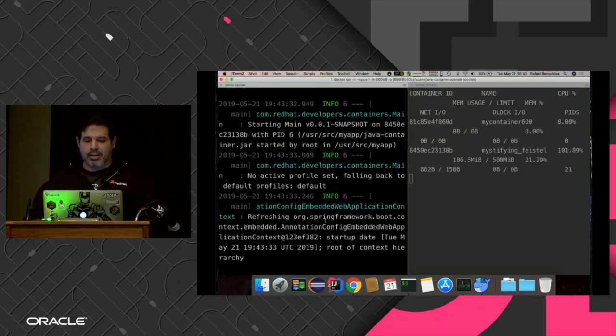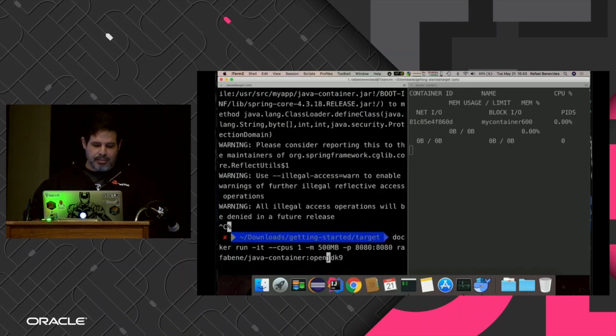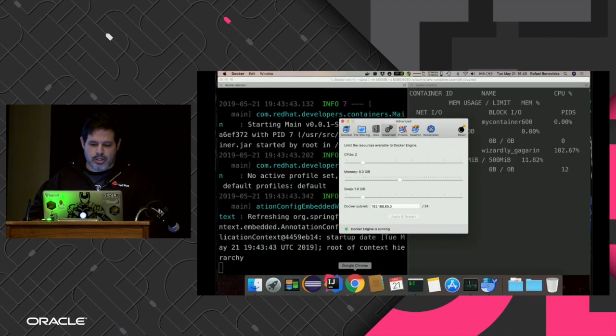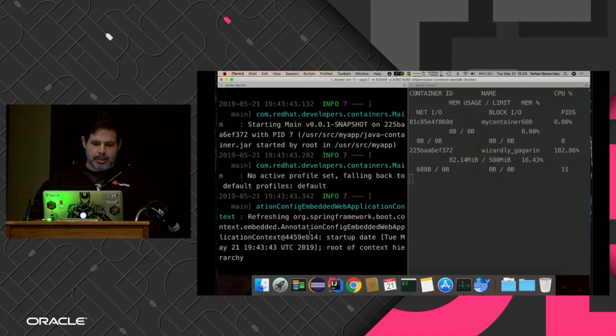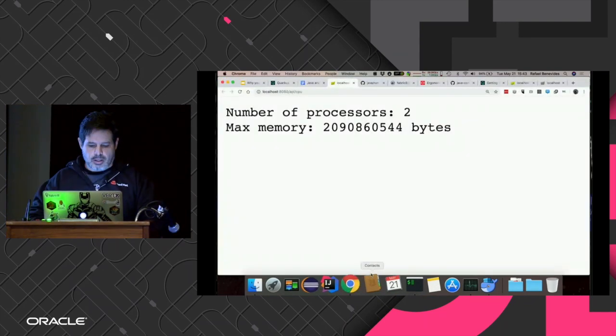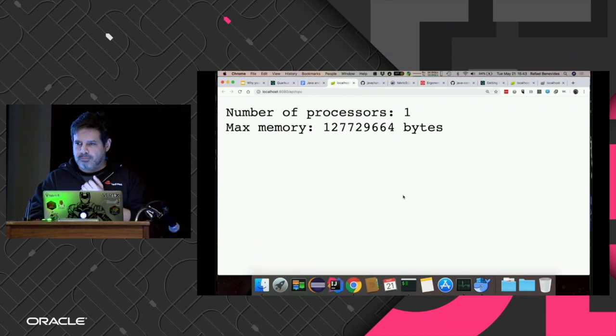Okay, because Java 9 was not patched. But if I change that to JDK 8, although I have 2 CPUs here, but I limited the container to 1 CPU, if I refresh, I will see 1 processor.